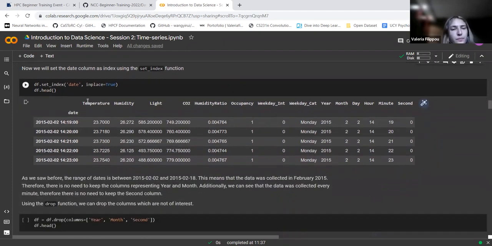So now we can use the date column. We can set our date column as an index, and by doing that, we can extract more information. So we are using the set index, and we can now see that instead of 0, 1, 2, 3, and so on, in the index place is the date.